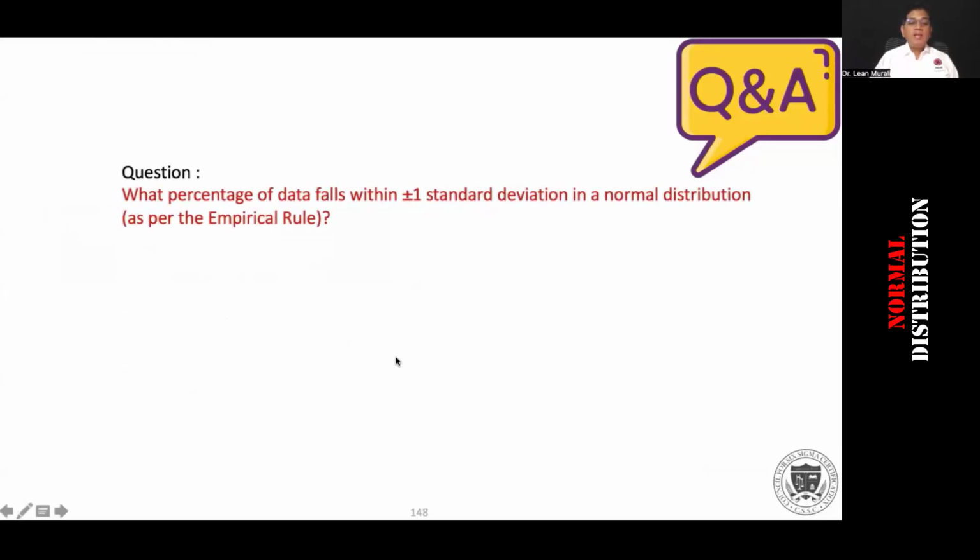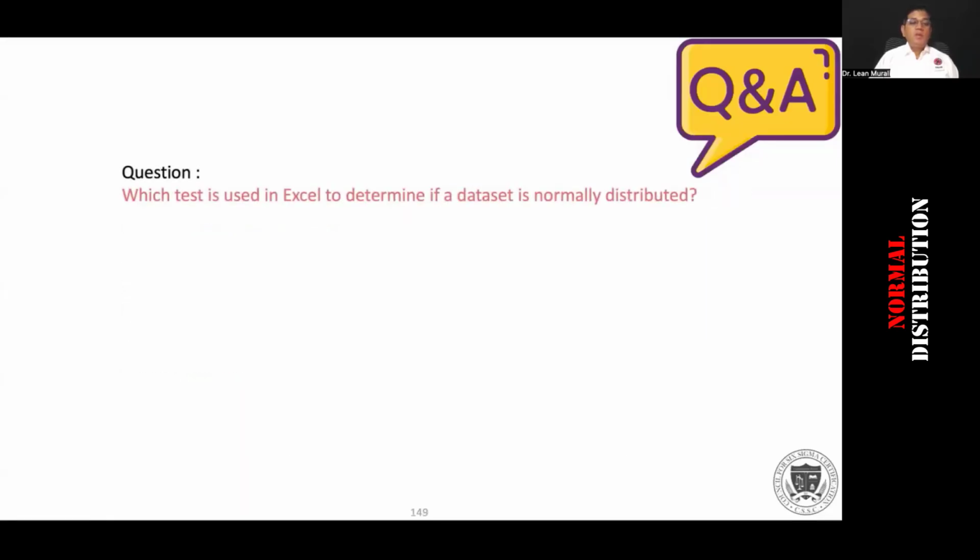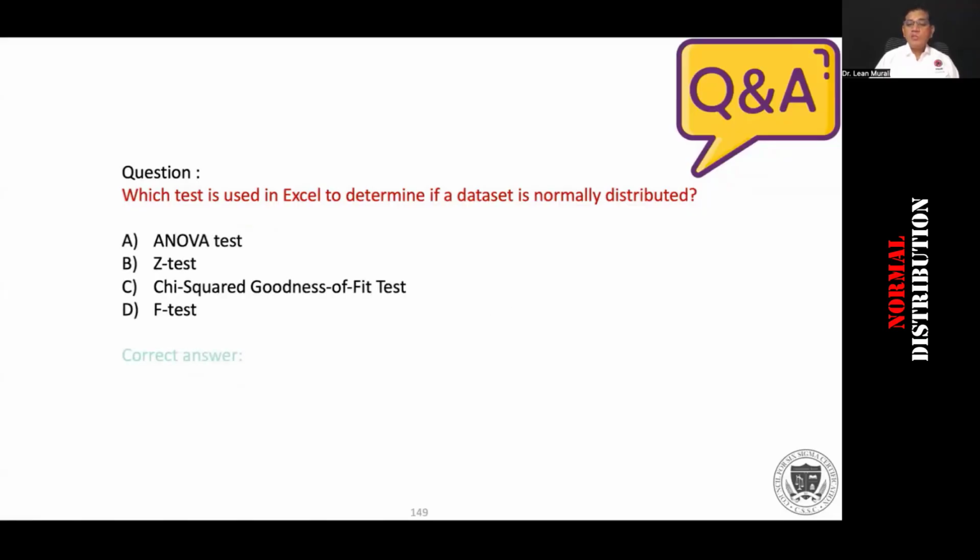The second question: what percentage of data falls within plus or minus 1 standard deviation? 68.27 is the right answer. Third question: which is the test used in Excel to determine if the data is normally distributed? Chi-square test is the right answer. This is what we have seen now.